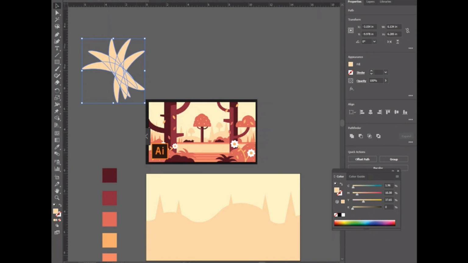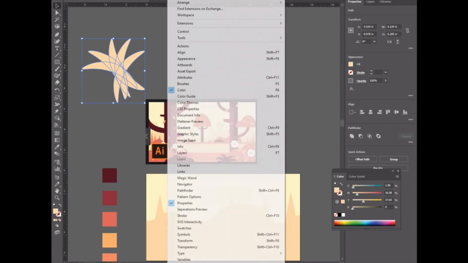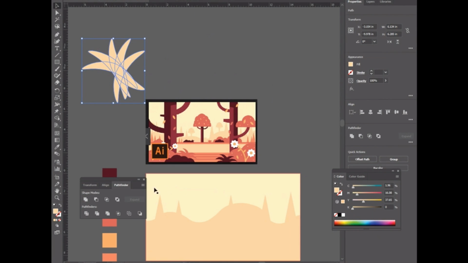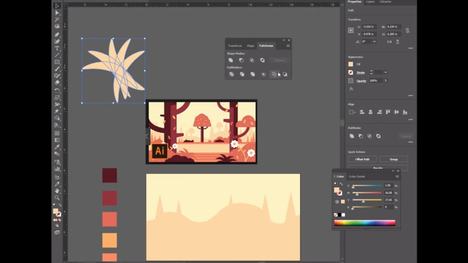So go to your window, and you're gonna have all these things pop up. We want to open a new window. We want to open Pathfinder. Pathfinder is really useful for a million reasons, but this is what we're going to use to make this shape look better. Because right now, there are so many objects layered on top of each other, we need to remove some of this geometry. So we have all of these parts of our leaves selected.